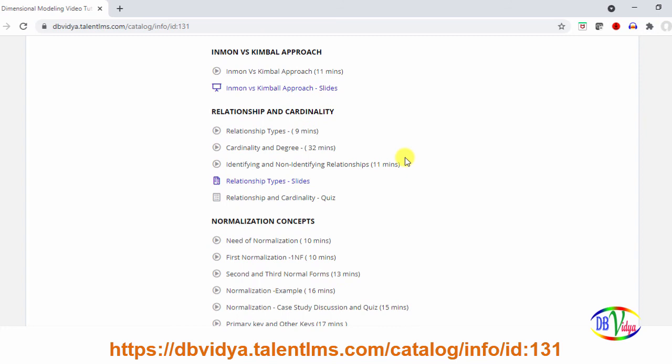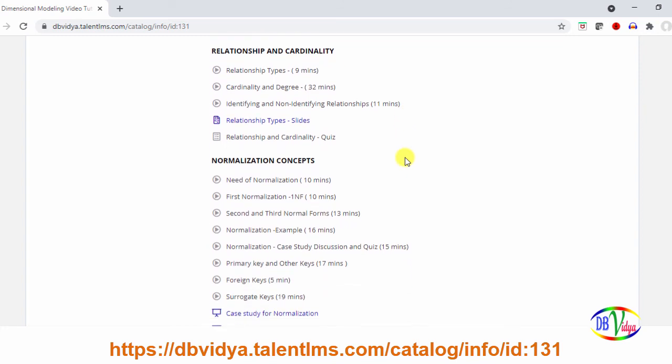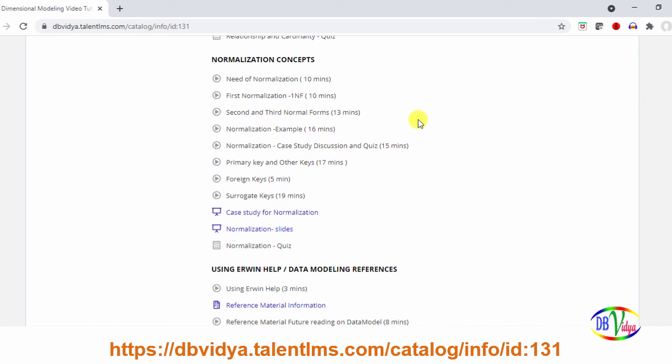Then comes relationship cardinality. What are these terms? In what way do we have to implement them in a data model? All those things are discussed here. Then normalization. Without the normalization concept, data modeling is not complete, even though we won't apply normalization to the complete level in dimensional modeling, but this concept is required, so we kept it in this course.